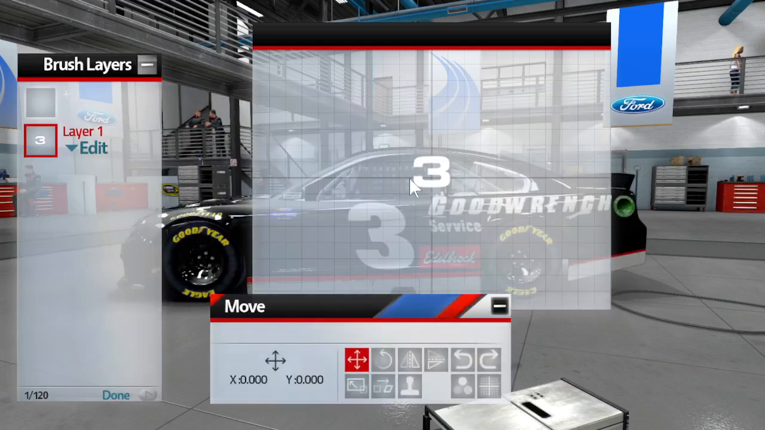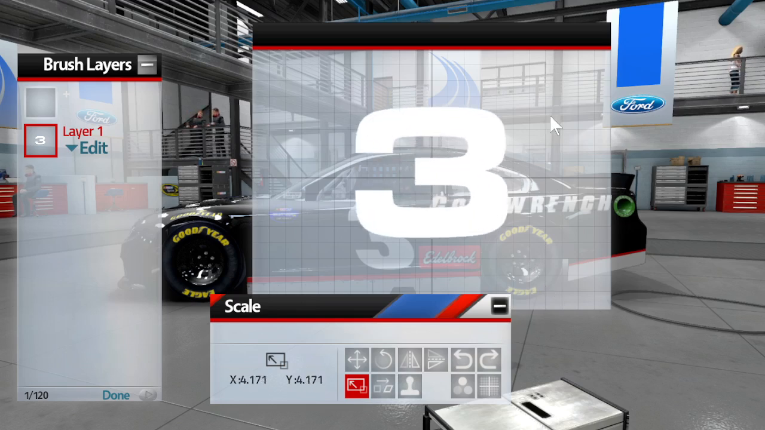So you go to add, and then you push V, which will give you your scale option, and then just hold shift and drag down until it's the size that you want. And then from there you push T, which stamps the sticker in place almost.